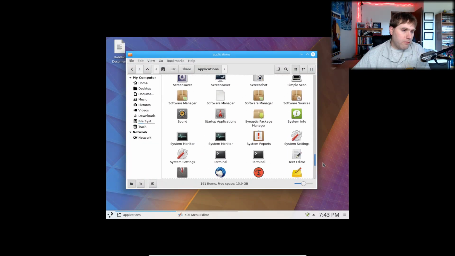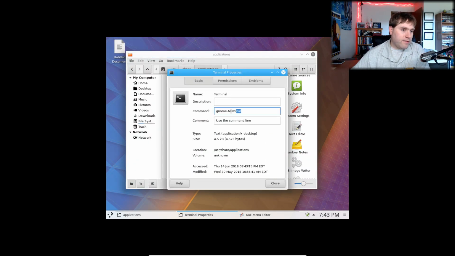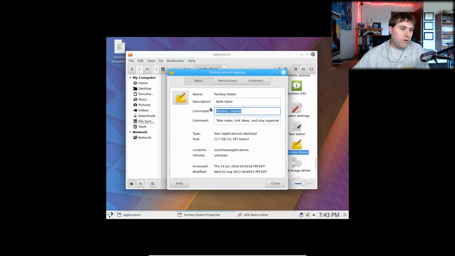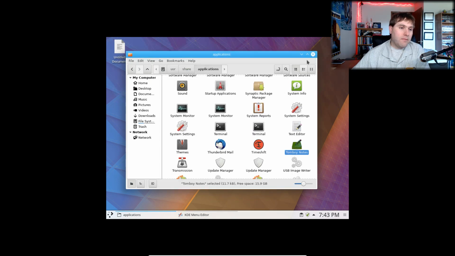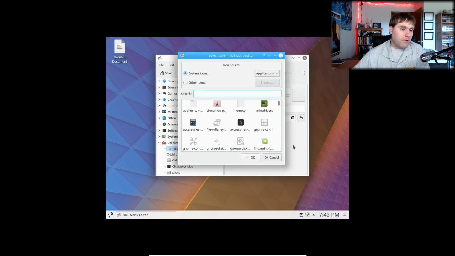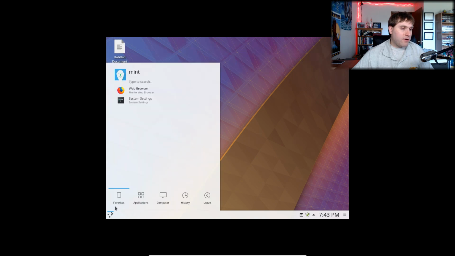And what we want to do is find a terminal. Properties on this guy. So this is the command gnome-terminal. So I was right about the command. If you wanted to figure out what's the command for Tomboy Notes, right-click, properties, tomboy --search. That's the command you want to drop inside your command line there. You can give it an icon, so there should be a terminal icon here. So we'll go ahead and do that. Save that. And now under Utilities, I should have access to a terminal.